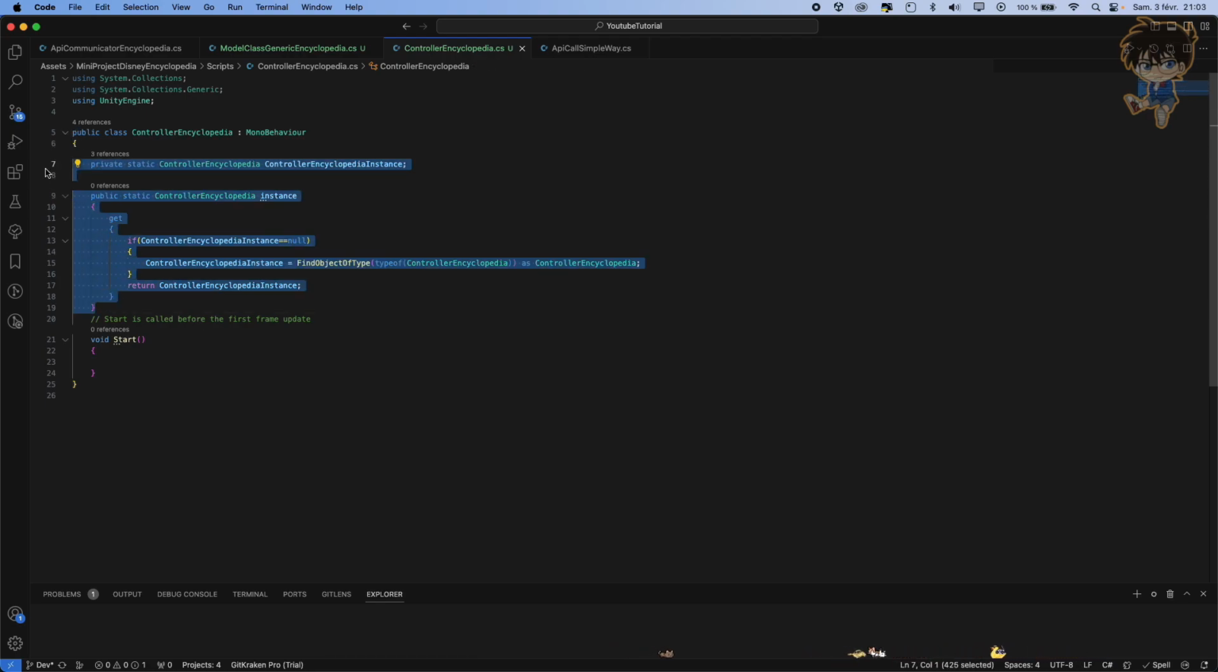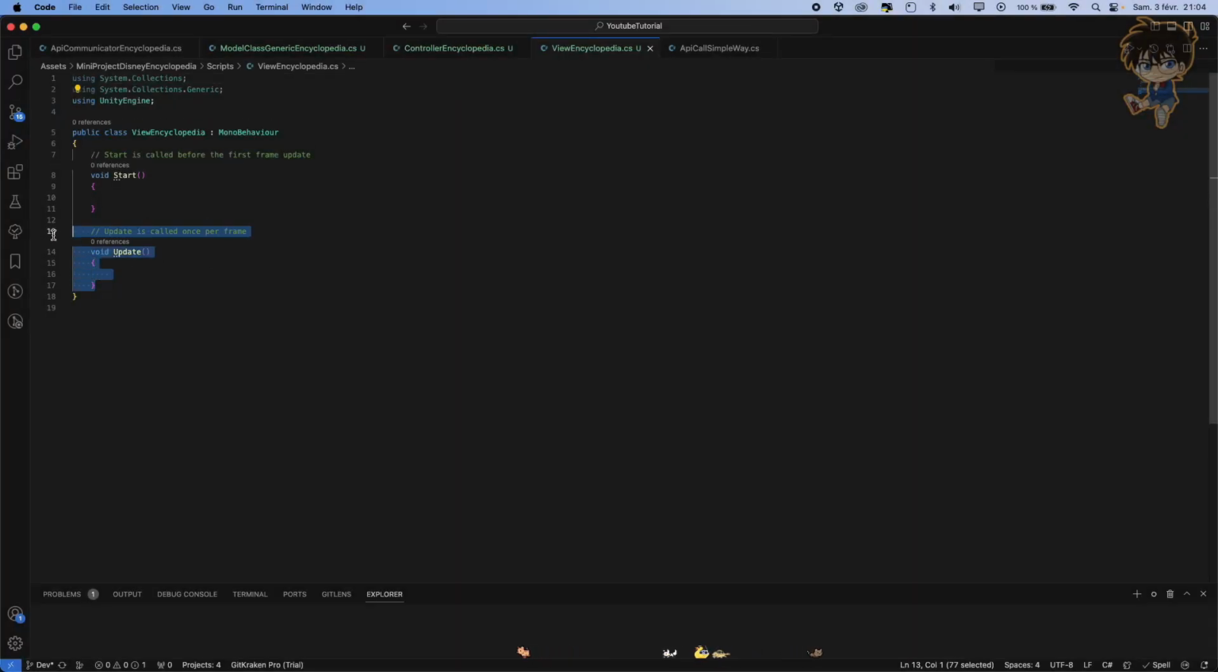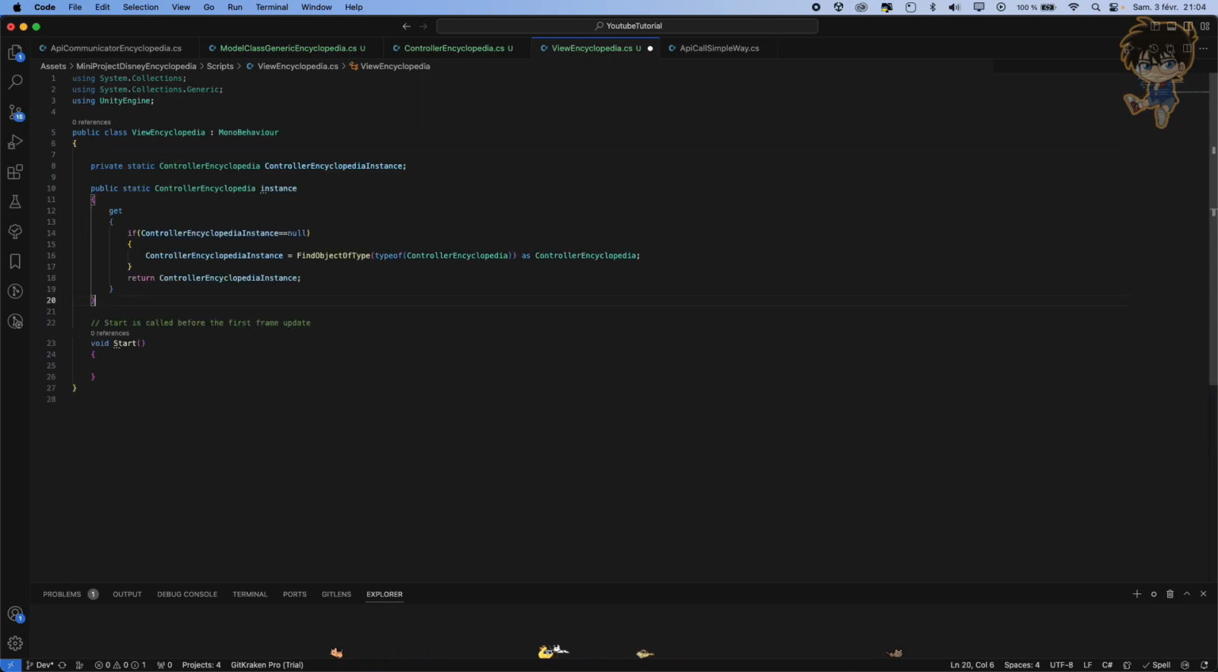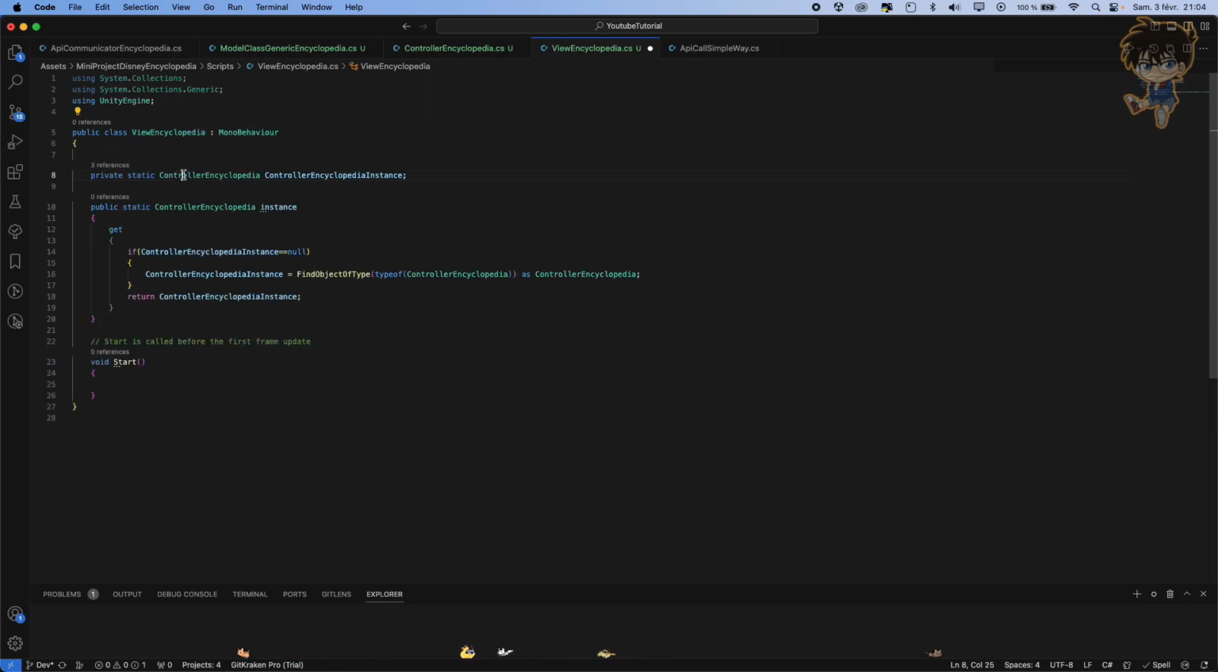I will do the same for the view encyclopedia. Let me just copy paste this because I don't want to waste any more time. Let's open it. We don't need the update function. We just copy paste this, and it becomes view encyclopedia instance. This will be very nice because I will need the singleton to be able to call this in the other functions.